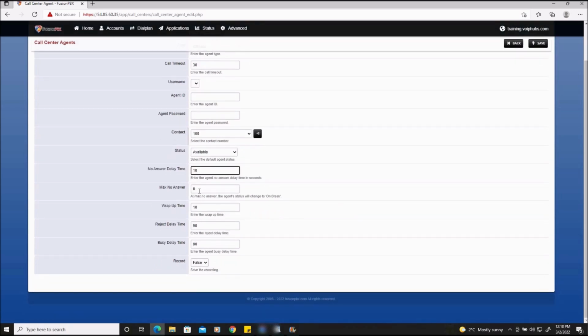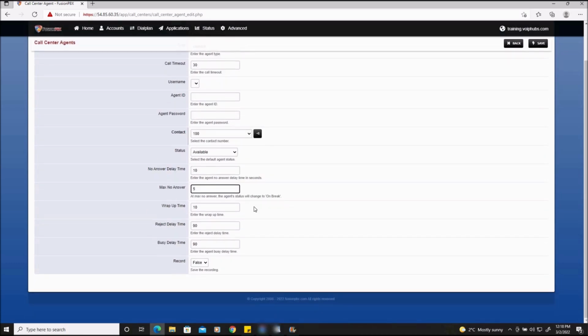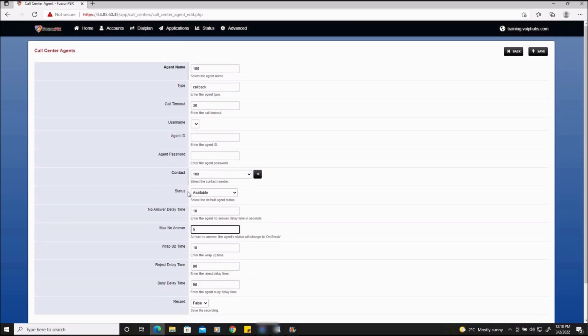Maximum no answer. This is basically saying what is the maximum number of times a call will be directed to an agent, and if they don't answer, how many times should we try? Let's say you put it at 5 times. It rings 6 times, then waits 10 seconds, and it does this 5 times over again. If the agent still doesn't answer after the max no answer, the agent automatically goes on break, which means their status changes and no incoming call will be directed to them.